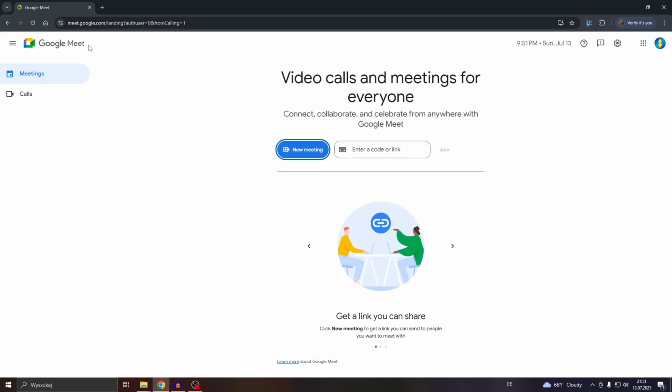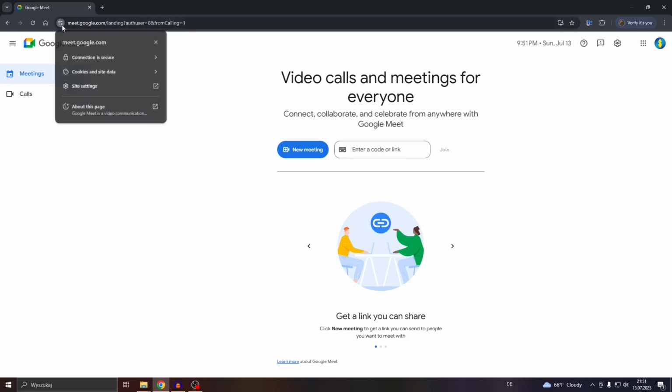Head over to Google Meet via desktop, for example, or the Google Chrome web browser. Make sure that you're logged in with your account. And what you want to do, guys, while being logged in to your account on Google Meet, is make sure that you click on that button next to the URL address in the top left corner of your Google Chrome web browser to access the given site's site information.